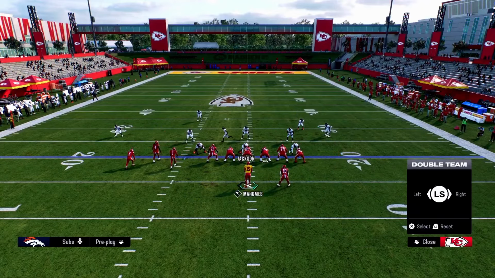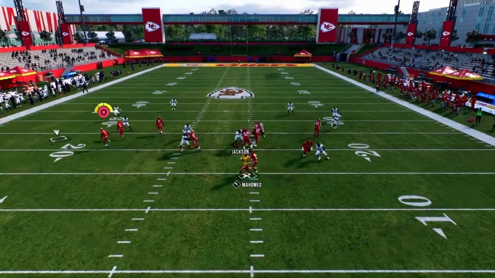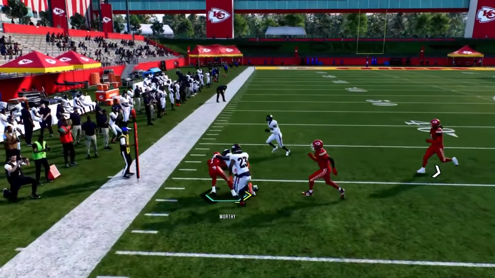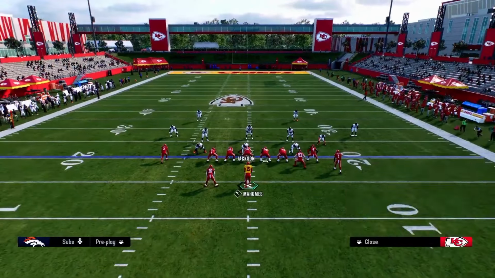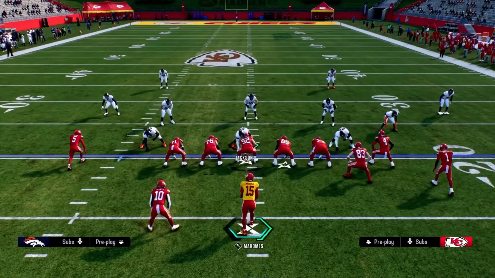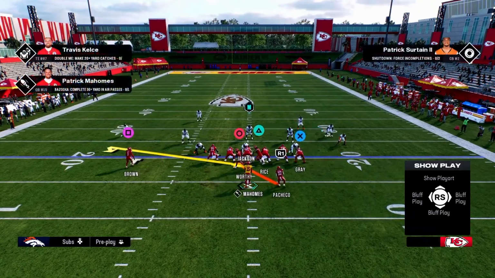I'm going to try to untarget the slot, just see if that does anything. Yeah, there you see, it blocks it a little bit better. So anywho, guys, this bubble screen is really, really good, but it's only good if you audible into it. I just want to make that very, very clear. You cannot come out in it. If you come out in it, you cannot hot route. You need to be audibling into this. But if you audible into this screen, you're going to have so much success.